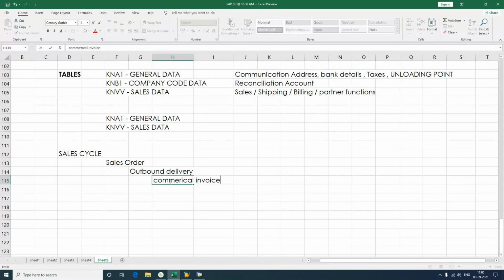Now this invoice information needs to be posted to the finance team, because they are the ones who will be receiving the payments from the customers. So to post this billing transaction to the finance department, we are going to be creating an accounts document over here.